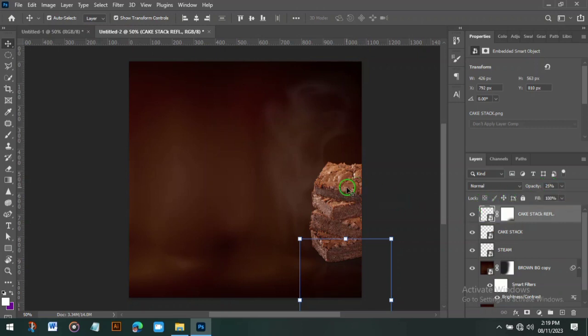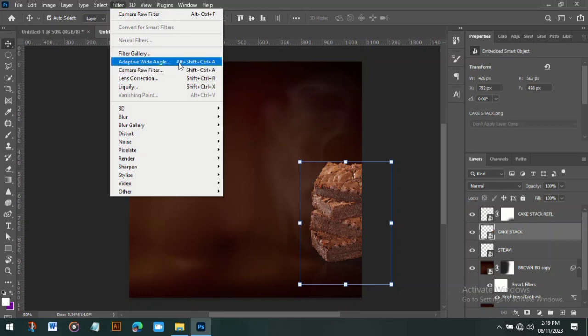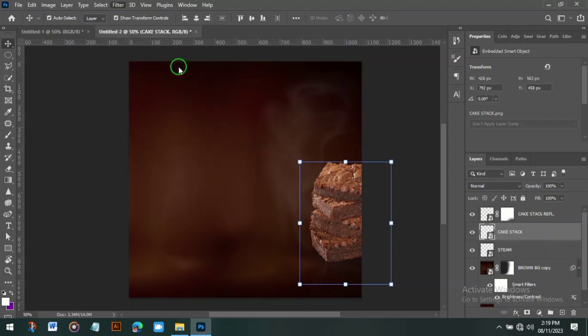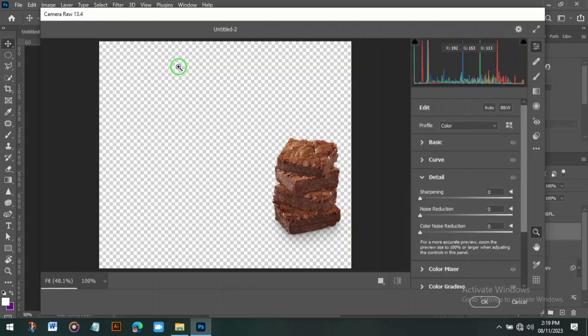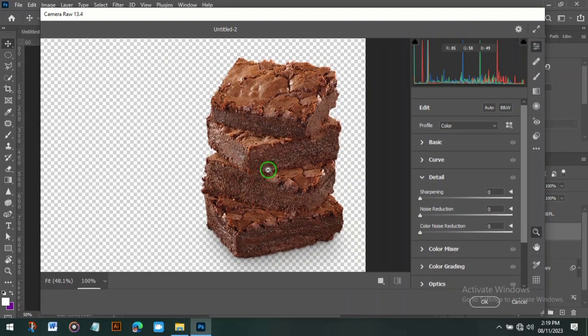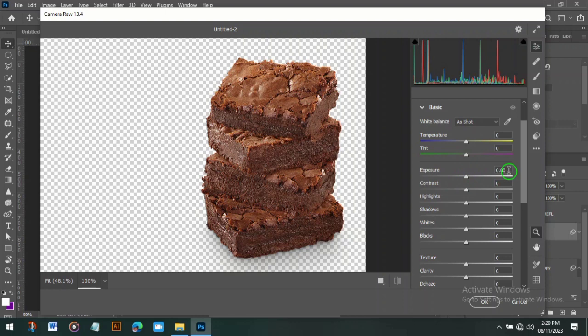Alright, so I'll click on this cake stack here. I'll go to filter and I'll click on camera raw filter. So we'll just wait for the next panel to open up. Alright, I'll zoom in so I can see the effects of what I'm applying on it. The first thing I'll do is to click on this basic and set your exposure to about 0.50.